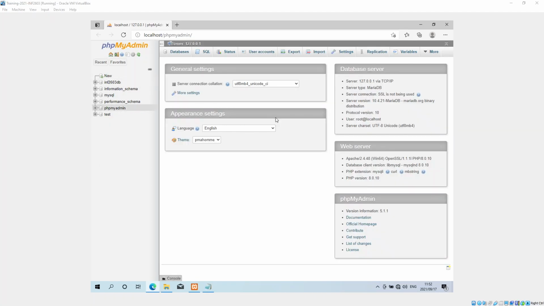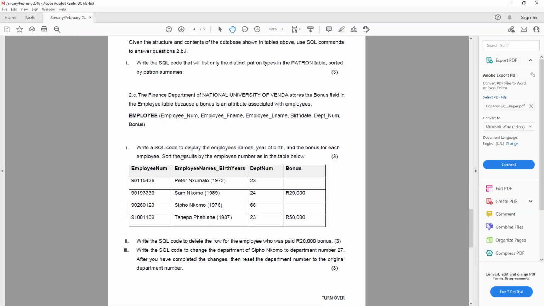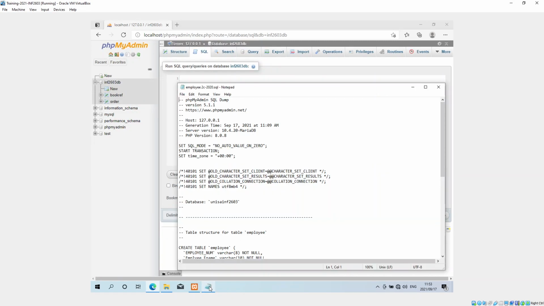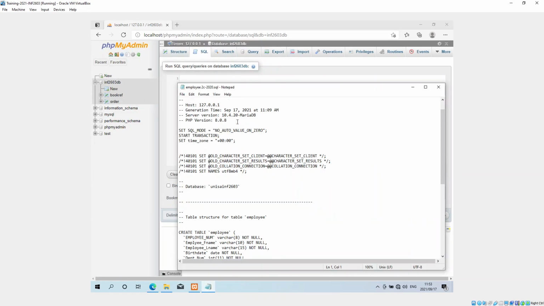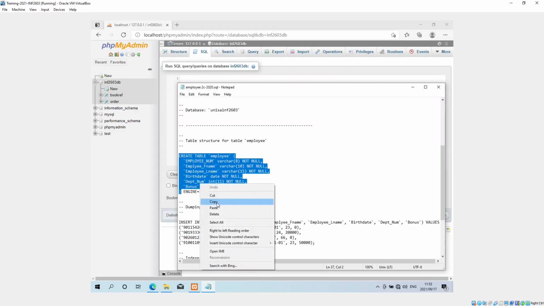I've already shown in a previous video this phpMyAdmin and my user account, and I've created a database called INF2603, and it's got the old tables here. I want to create a new table, because when I have a look here, this is the new table that I want to create. Now I'm going to cheat a little bit because I've already created this before. I'm going to copy the code from a text file and go ahead and create our table.